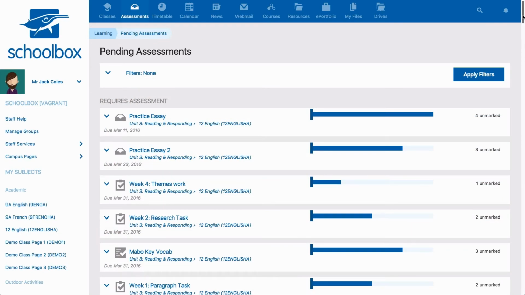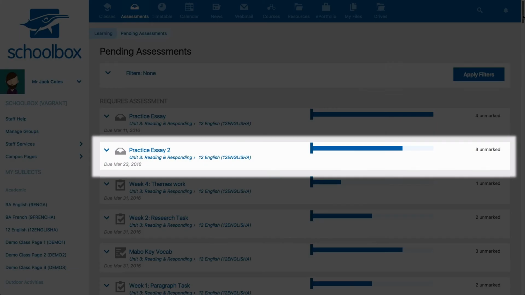You will notice on all submissions that there is a progress bar. The light blue represents students who have not submitted, the dark blue students who have submitted, and the vertical bar represents how many submissions you have published feedback for.